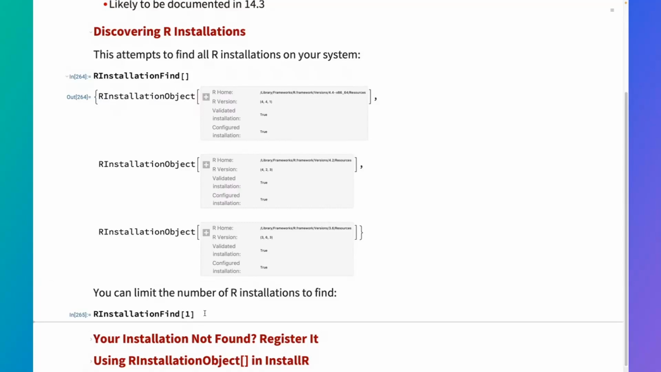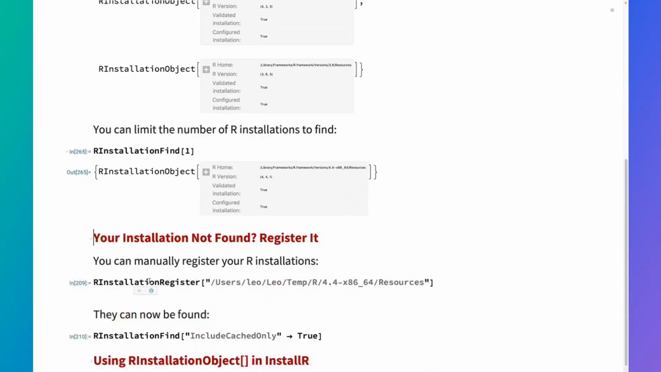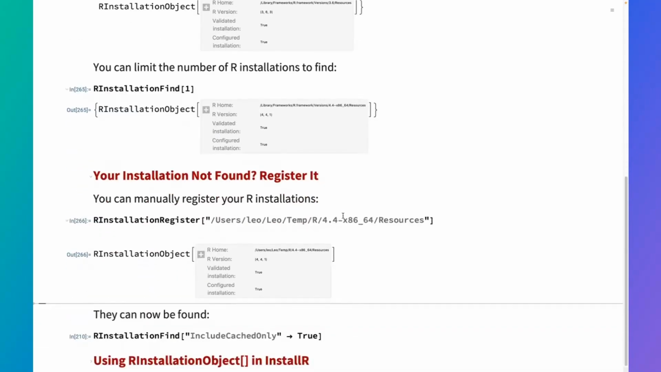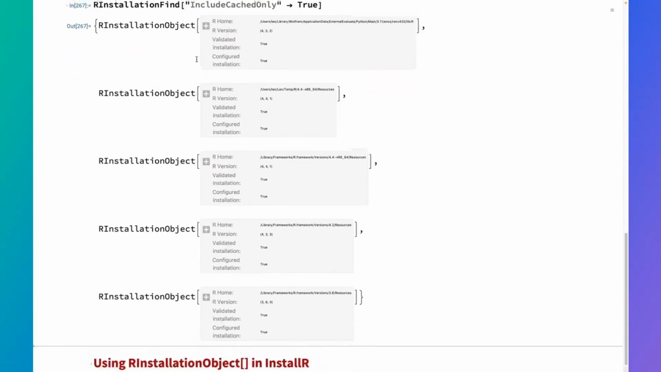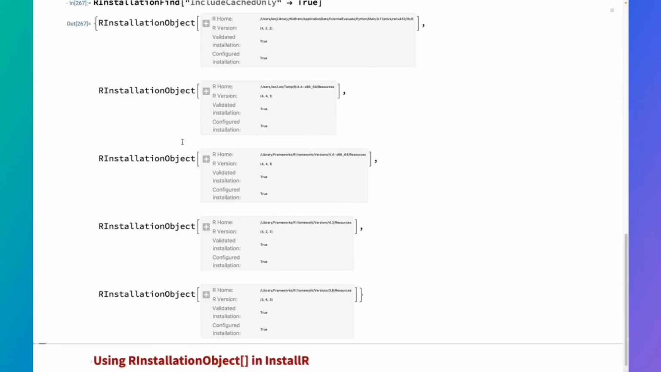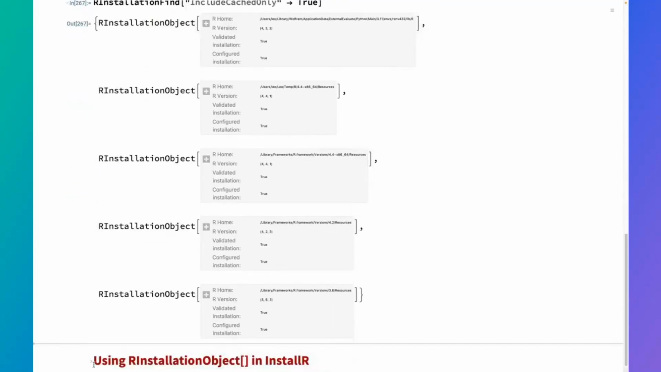Now you can also limit the number of installations that you want to find here. And if you don't find your installation within the found ones, you can also register it using RInstallation register. For example, this is a separate one, which is not in the normal location where the system will look for it. And then if I call RInstallation find, you can also include only the ones which are cached, in which case there will be no search over your file system. It's faster, and it finds more because it finds also this one, and apparently it finds yet another one which was probably outside of the search for RInstallation find without the caching.